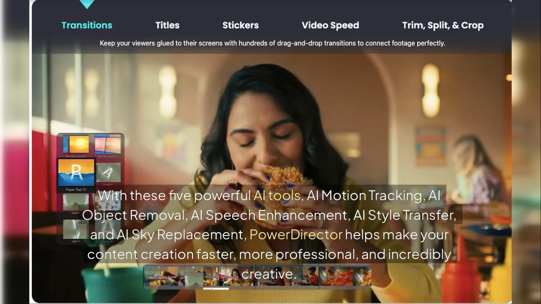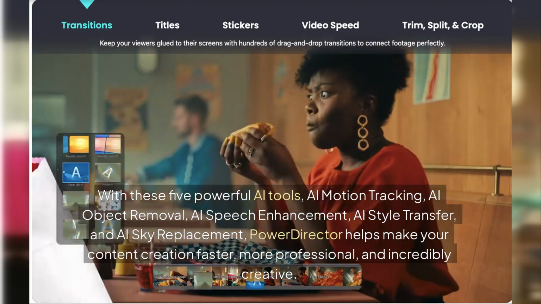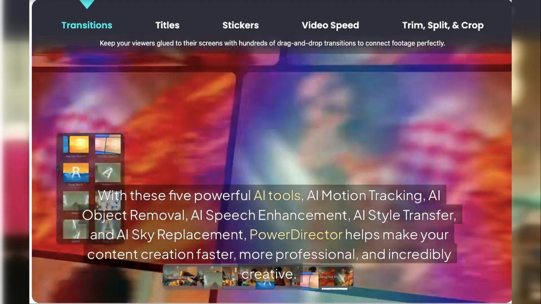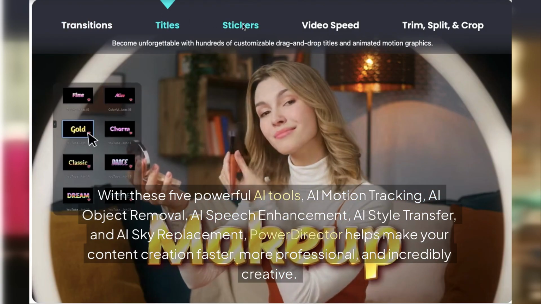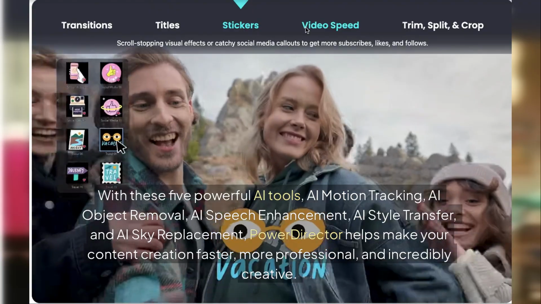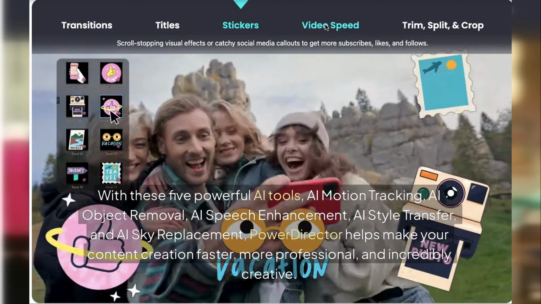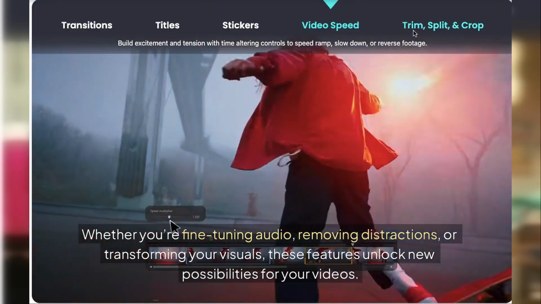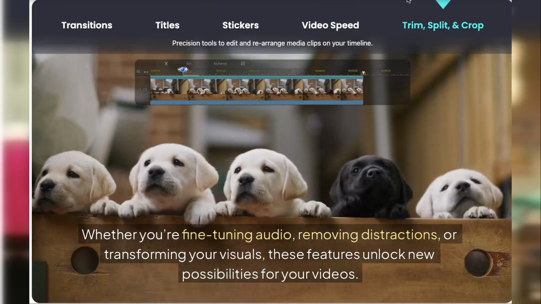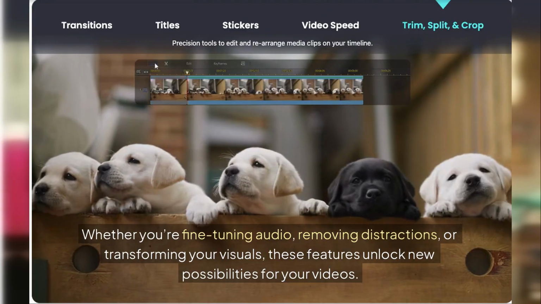With these 5 powerful AI tools, AI Motion Tracking, AI Object Removal, AI Speech Enhancement, AI Style Transfer, and AI Sky Replacement, PowerDirector helps make your content creation faster, more professional, and incredibly creative. Whether you're fine-tuning audio, removing distractions, or transforming your visuals, these features unlock new possibilities for your videos.